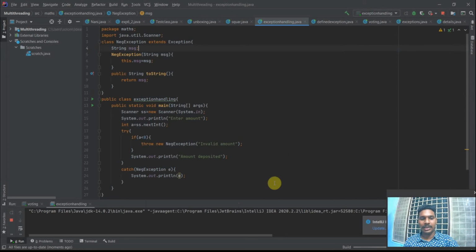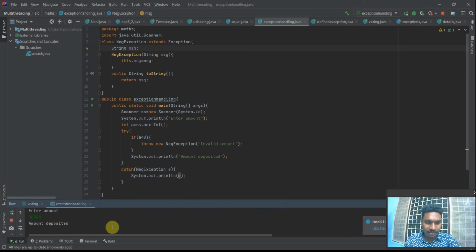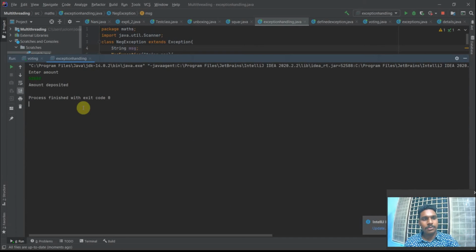Let's check ExceptionHandlingMain. So, enter amount. Okay, I'll enter here. I'm going to enter 5,000, sorry, 50,000 I have entered. So the amount is deposited. If I enter some minus amount, let's rerun our code. If I enter minus 500 or 5,000, it says invalid amount.